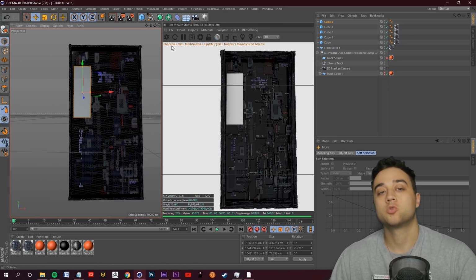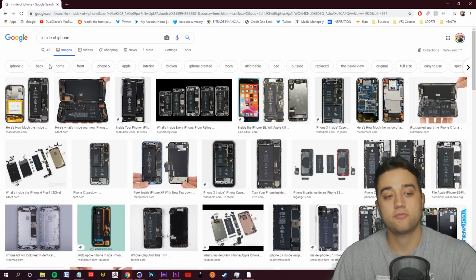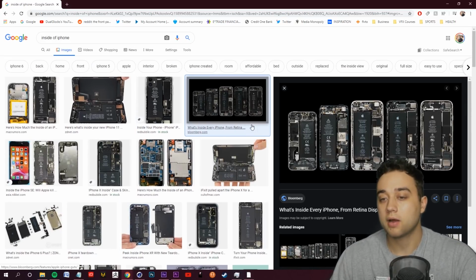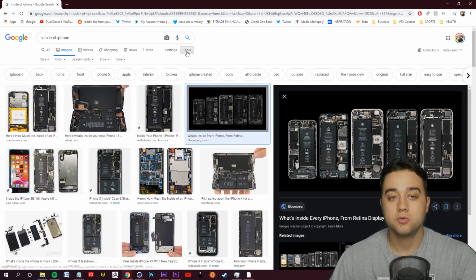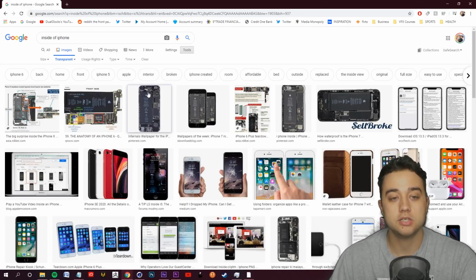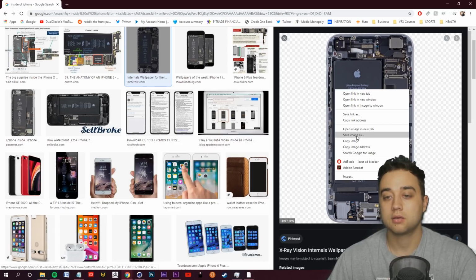So say you want to put some sort of image onto this. What we're going to do is go on Google Images and look up inside of iPhone. You're going to get a lot of stuff like this. Now, what I recommend you do is, if you want, you can click Tools, Color, and put it on Transparent to find some sort of PNGs you can use, like this. So this is perfect here. Right click, save the image.